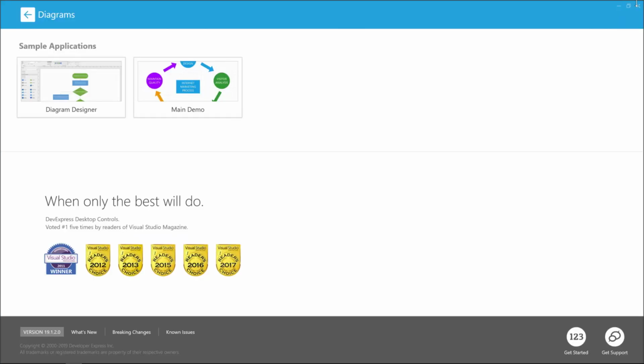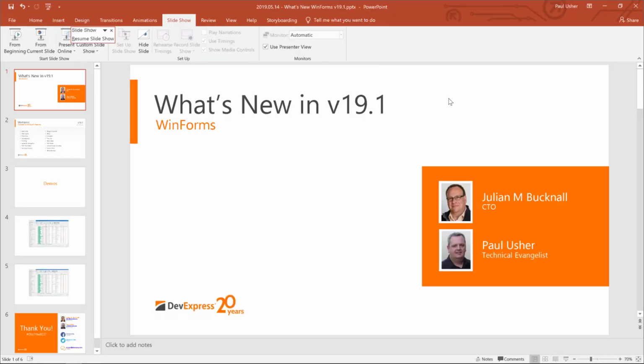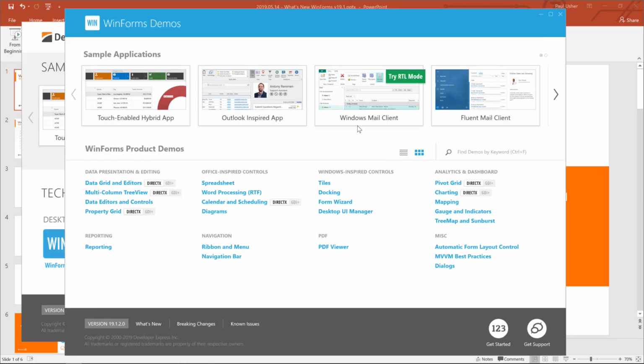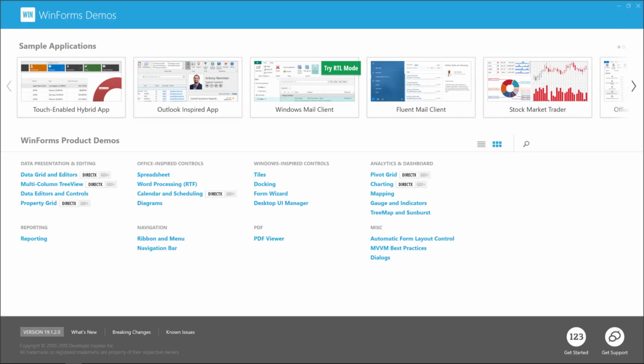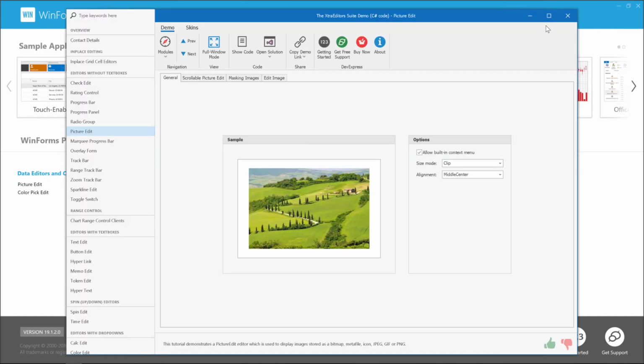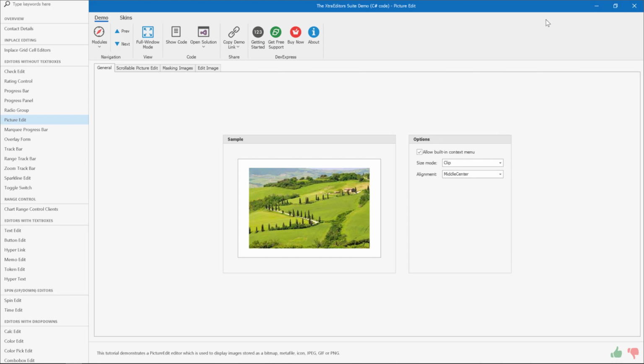Next on my hit list is going to be the picture edit control. Now, Julian and I actually had some discussions on this during our rehearsal times, and he doesn't share my sentiment, but I think this is an absolutely fantastic update to the picture edit. So I'm going to launch the picture edit demo. Now, it could be that you're working, well, there's lots of reasons why I think this is a cool feature.